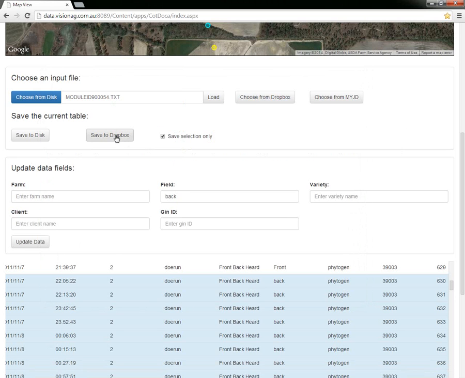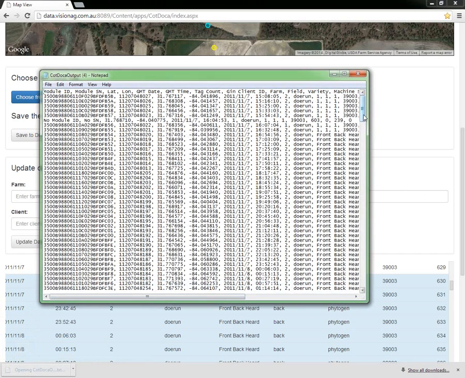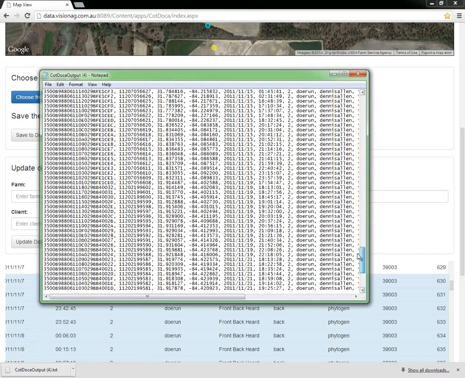We can then save that to a Dropbox account if we have a Dropbox, or if we'd like to unselect that little box and save to disk again. That's going to create another output file, and this time it's going to save everything in that file.